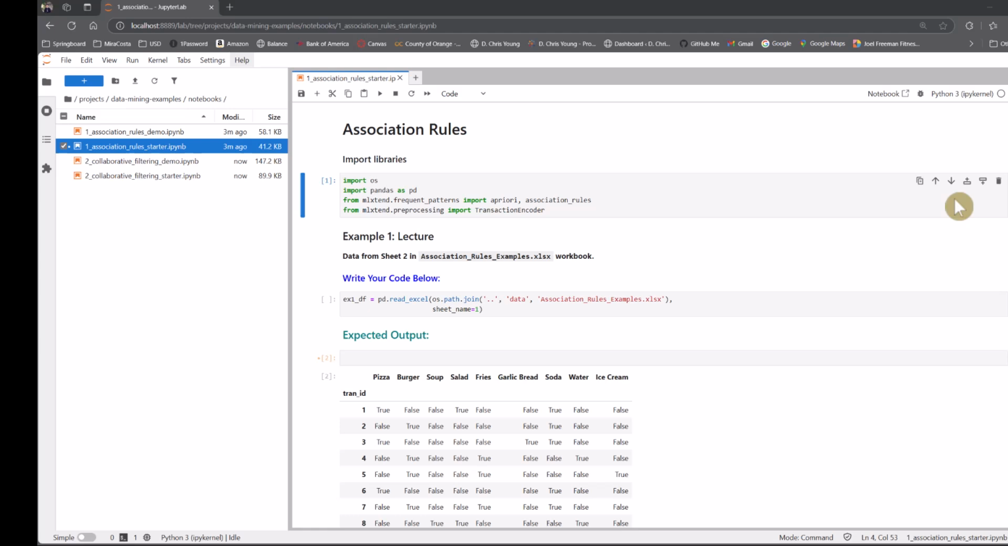In this video, I'm going to walk through some examples of association rule mining in Python using the MLxtend, or Machine Learning Extensions, library. We'll be following the two examples in the association rules lecture slides.